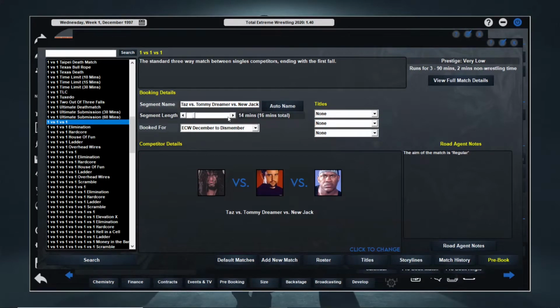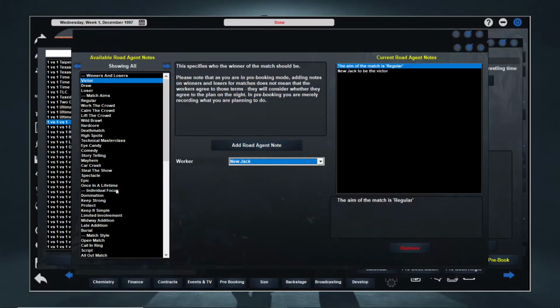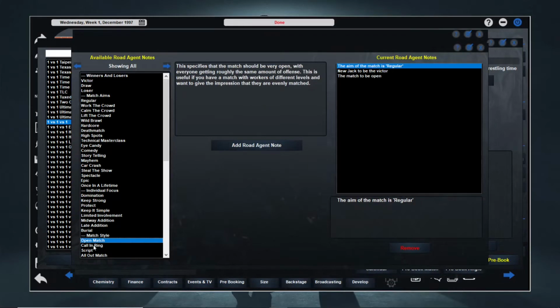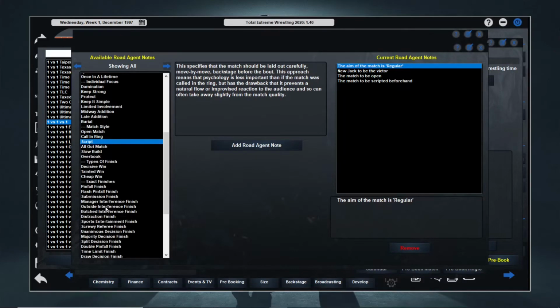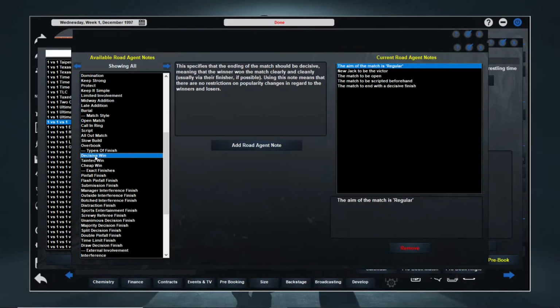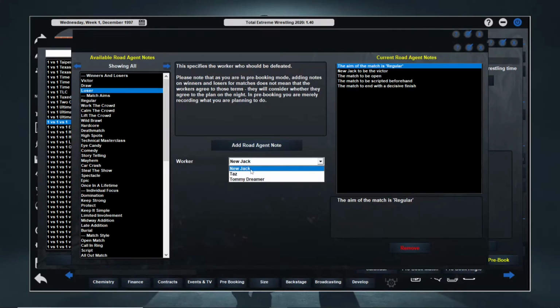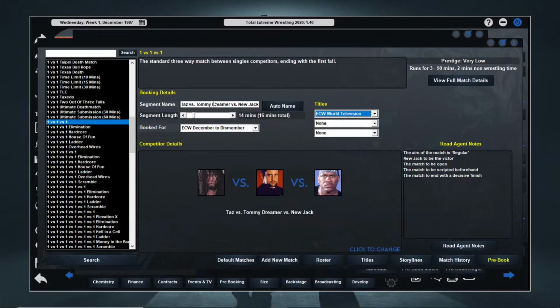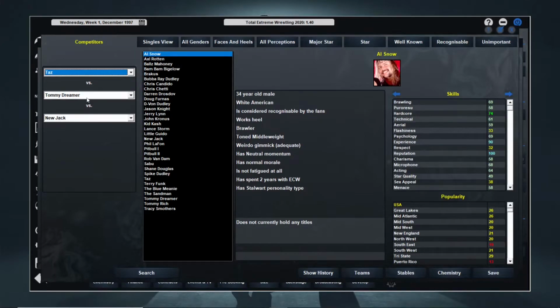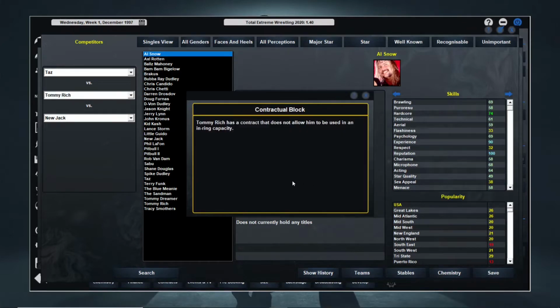Let's go for a nice 14 minutes, might get away with a bit longer. World Television, and we're having New Jack win this. Have it as an open match, scripted. We'd have it clean, but also we wanted Tommy Rich to take the loss, even though Taz would put New Jack over. Oh, that's Tommy Dreamer. Oh, don't want that. Hold on. That could have been a nasty little surprise, couldn't it?